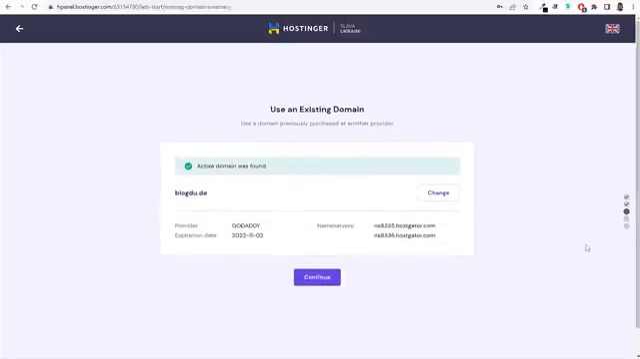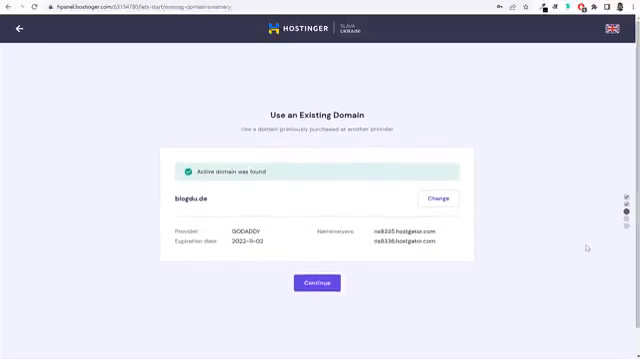Now in the next step, it will display my domain name, and it will display that GoDaddy is the provider, and this domain name is registered with GoDaddy. This is my current name server. Now I have to change the name server. So I'll show you how that is done. For now, just click on continue again.